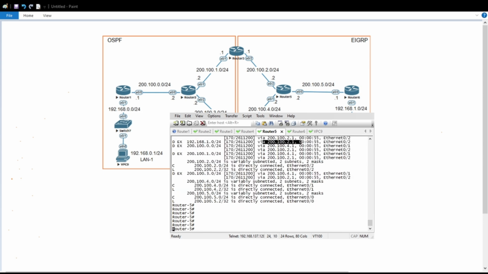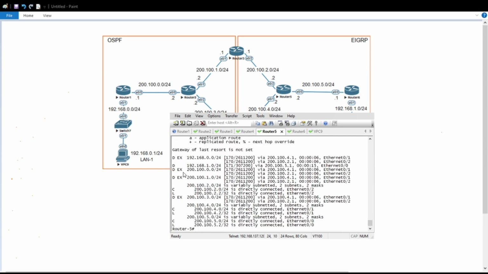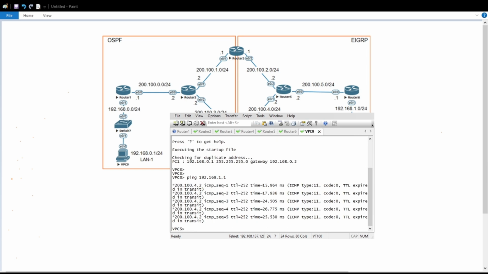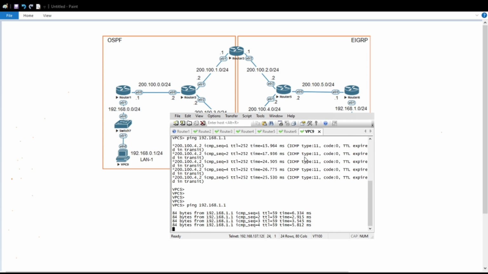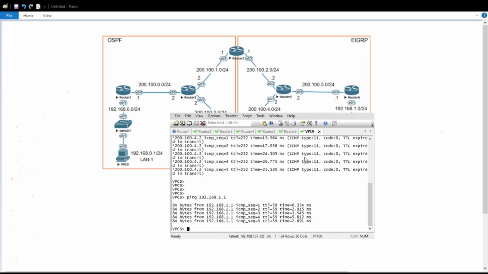Now let's check the routing table of router 5. Now we can see that router 5 is selecting the path from router 6. If it wants to reach the LAN 2 network 192.168.1.0, then the next hop is router 6, 200.100.5.1. Now let's try to ping it again from PC9. Now we can see that we are getting reachability. So this is how we can avoid routing loops using route tags.